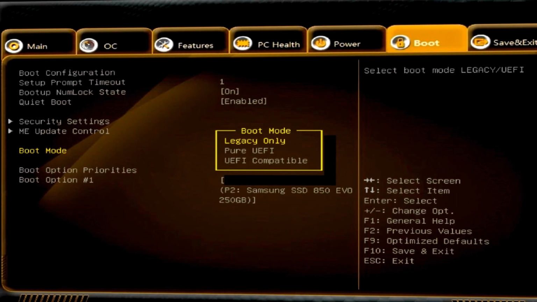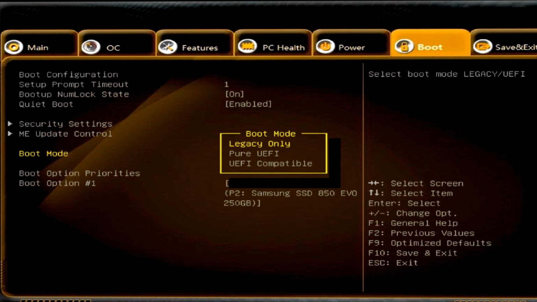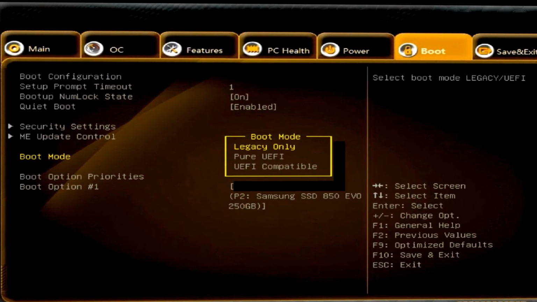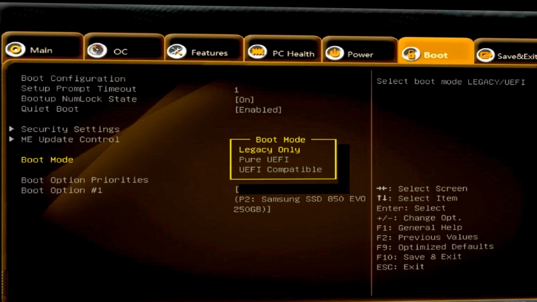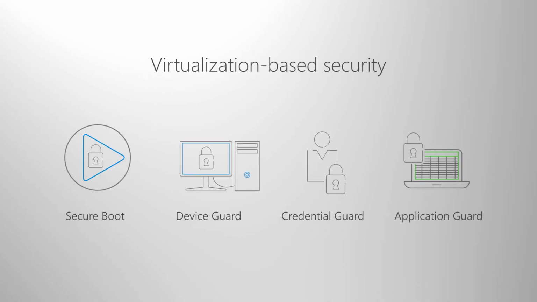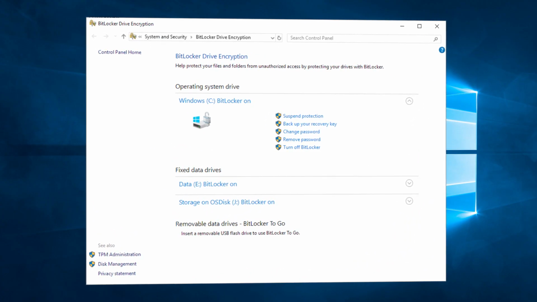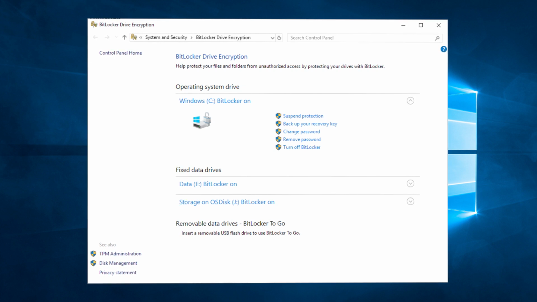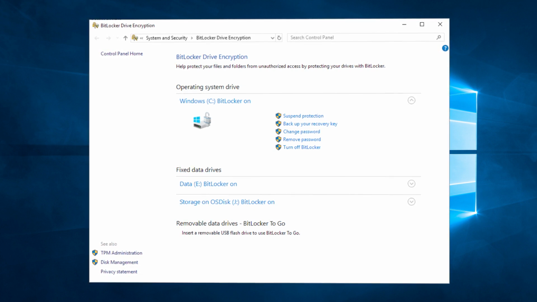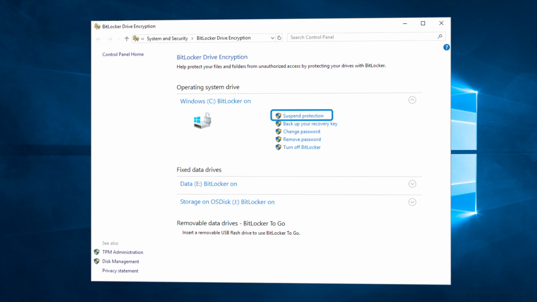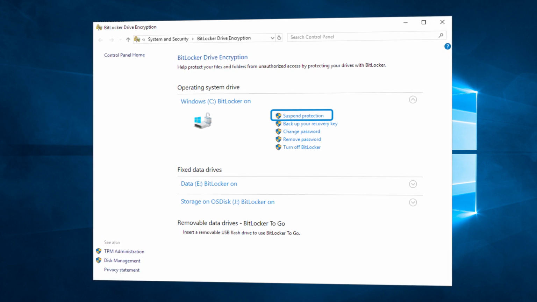And some also do not allow you to move from master boot record using legacy BIOS to GUID partition tables required for UEFI. Now remember, UEFI is required for many of the new virtualization-based security capabilities in Windows 10, which we'll get to in a moment. One option to resolve these issues is using BitLocker, which is included in Pro and higher editions of Windows 10. This allows you to suspend protection for OS upgrades and feature updates as part of the process.